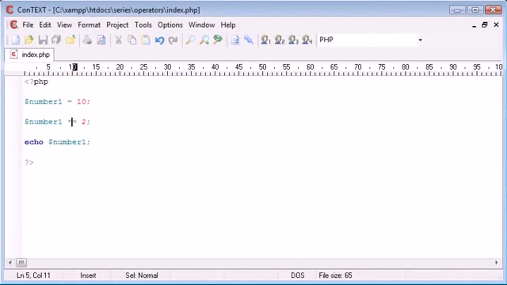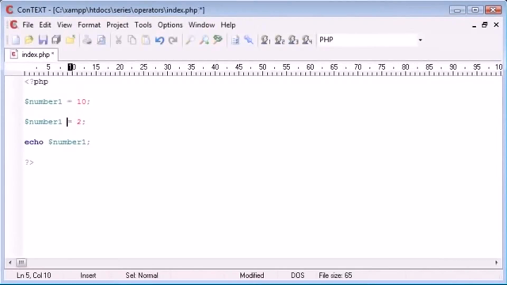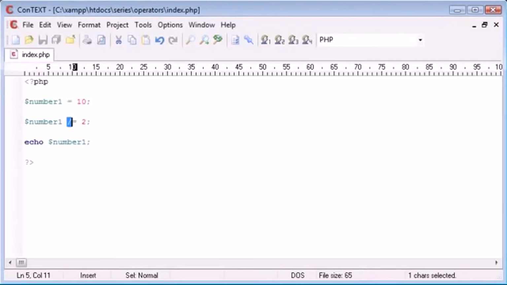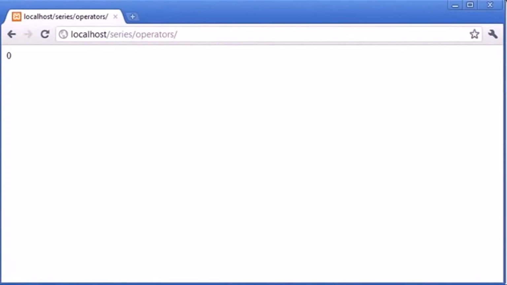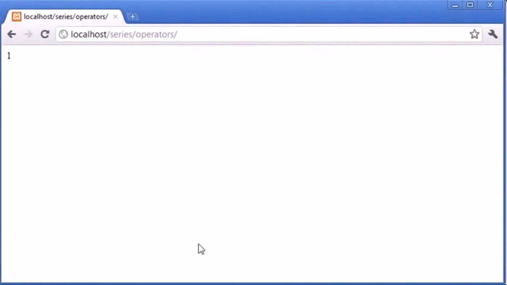We can do the same with multiply. So here we'll receive the result 20, and that works. And the same with divide as well. You can use exactly the same thing. So we're going to say 10 divided by 2, and that's going to be equal to 5. You can also do the modulus. So in this case, we're going to be left with 0 because there's no remainder. However, if we were to change this to 3, we get the remainder 1.